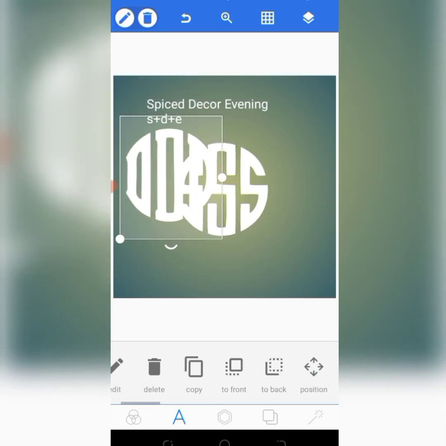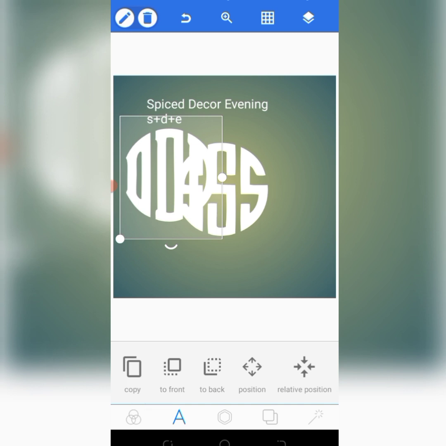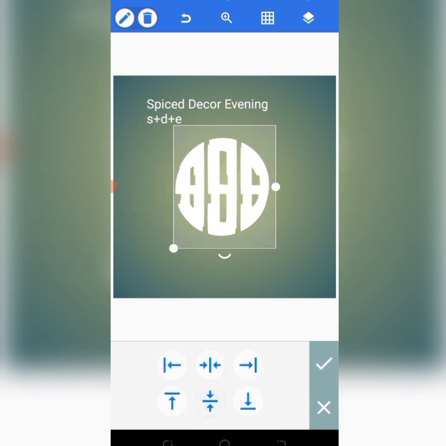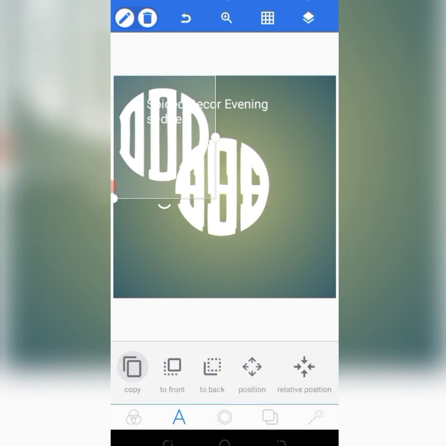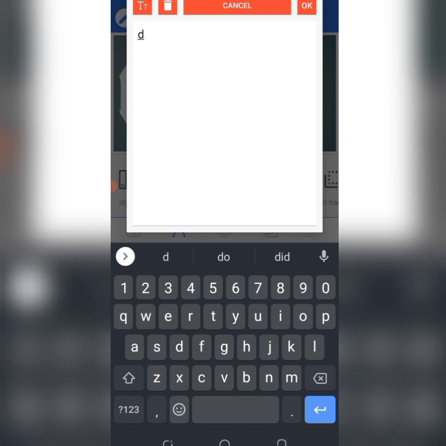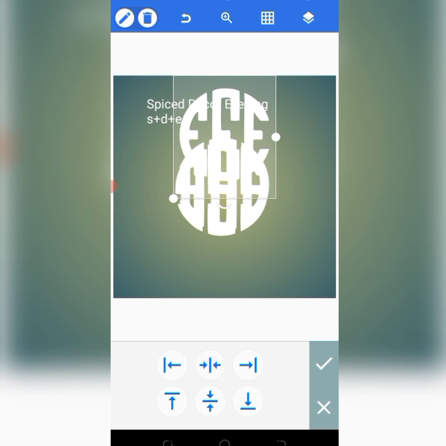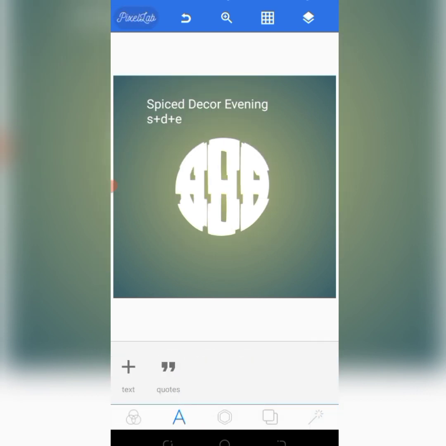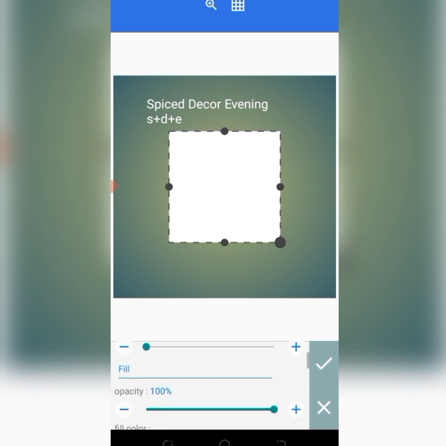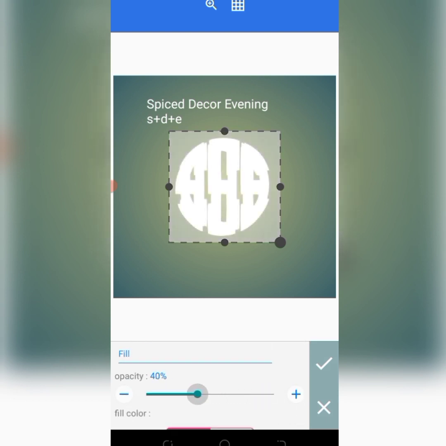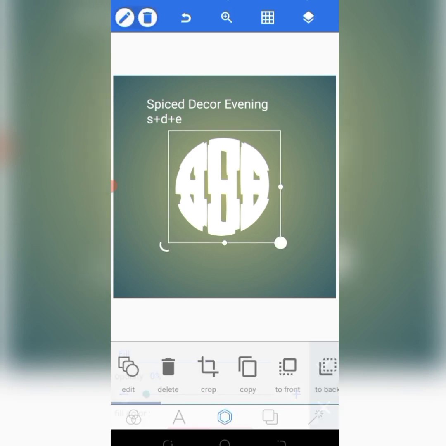Once I change it to letter D, I'll need to come to relative position. I just make sure that it's properly aligned. So I'm going to copy again and change it again to the last initial, which is letter E, and I come to relative position, make sure that it's centralized. So I'm going to input the shape, which is a square. Once I select the square, I'm going to set the opacity to 0. I click on the check mark.